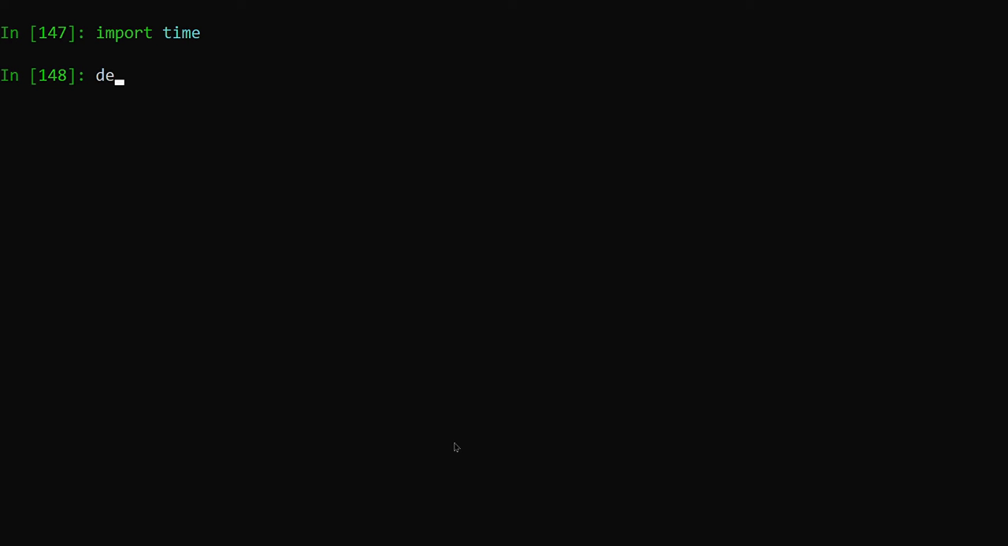So let's write the counter function. I wrote counter and I want to pass the time as an argument. So I'm using a for loop. The range is from 1 to time plus 1.